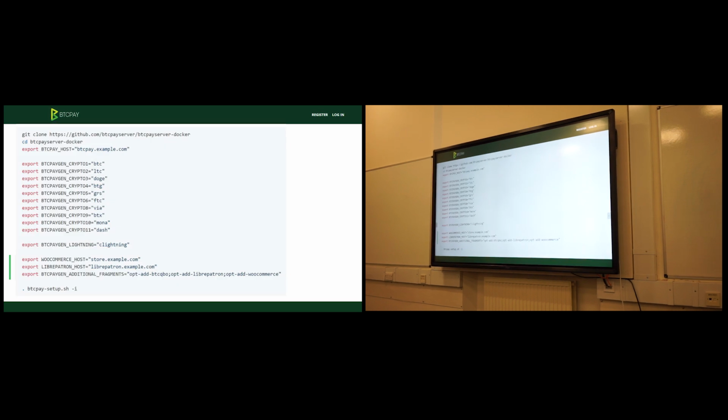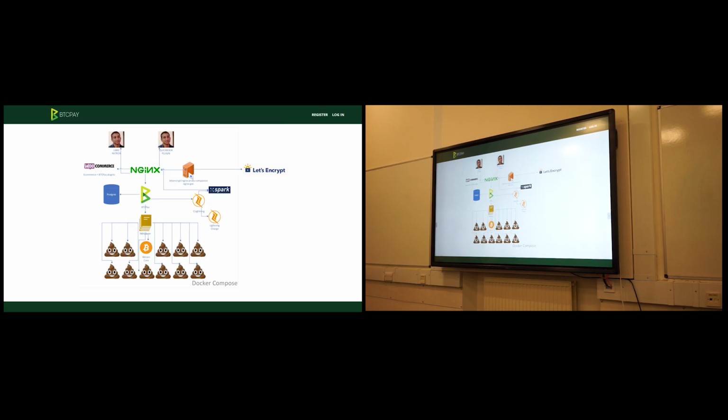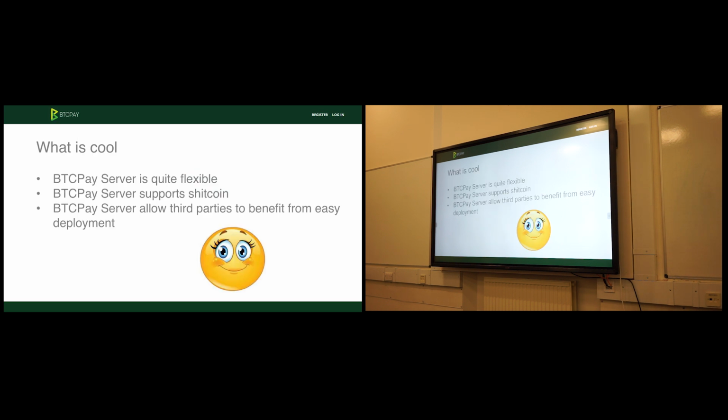So for example, in this example, I'm using two plugins by Jeff. He didn't decide on a logo for this project, but there is LibPatron, there is a QuickBook plugin, and as you can see, the WooCommerce moved inside the Docker Compose here. So what is cool is that BTCPay is very flexible. It supports shitcoins. It allows third parties to benefit from easy deployment. So for example, WooCommerce or Jeff can easily do their own projects that are completely detached from BTCPay, but still rely on this very simple deployment system.